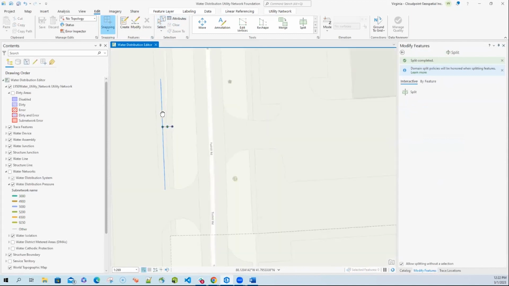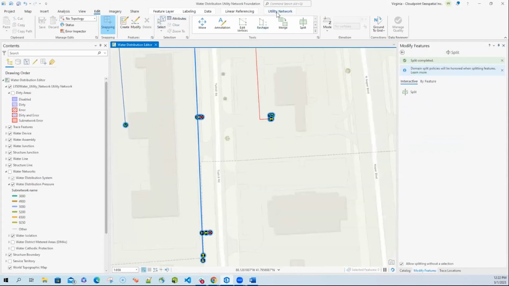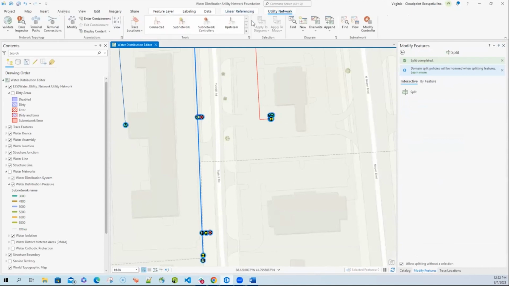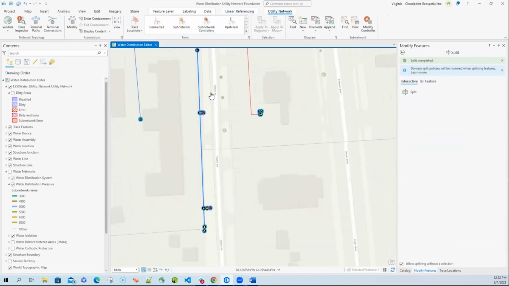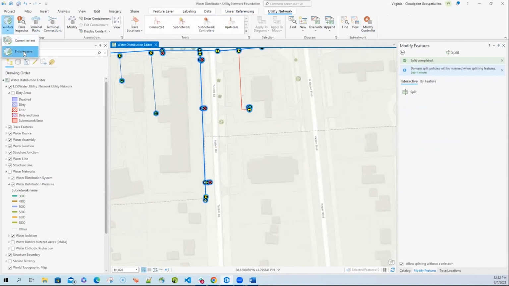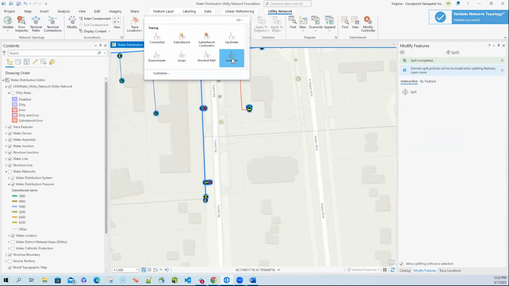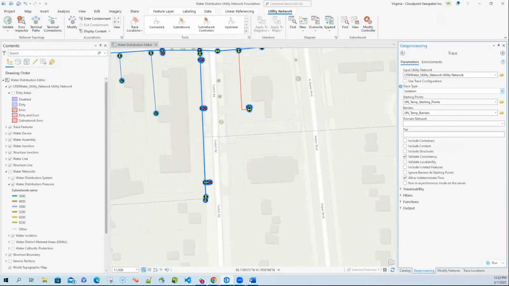So next, let's just take a look at some of the tracing capabilities here. Before I do anything, I'm going to validate my topology, get rid of those dirty areas, because when we're tracing, and we'll see this here, and in fact, I'm just going to do an isolation trace just so I can get the geoprocessing tool up here. Right here, we have this validate consistency, and it's checked, and it's a really good idea to keep this checked.